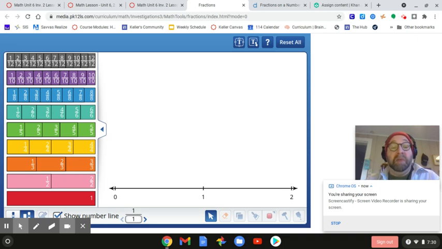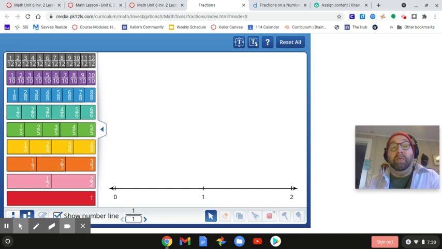All right, fourth graders, today in math, we're going to be taking a look at fractions and how they appear on a number line. So in the past, we've been working with shapes, and we've drawn our shapes to figure out how many pieces we're going to cut the cake into. Today, we're going to look at fractions from a different angle.